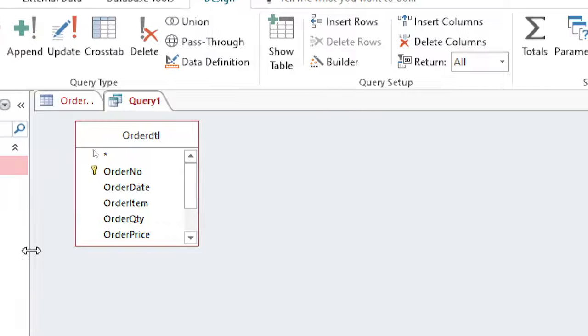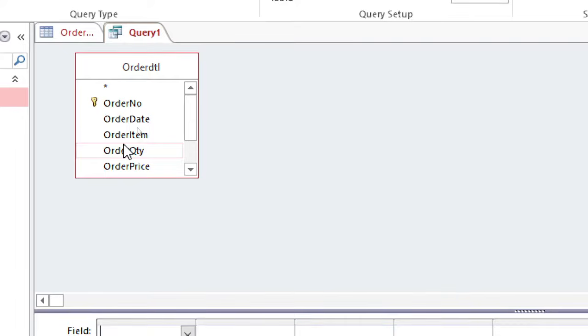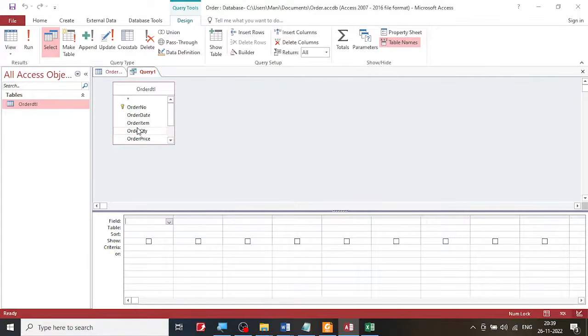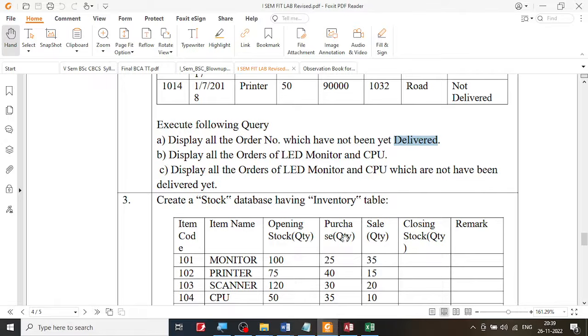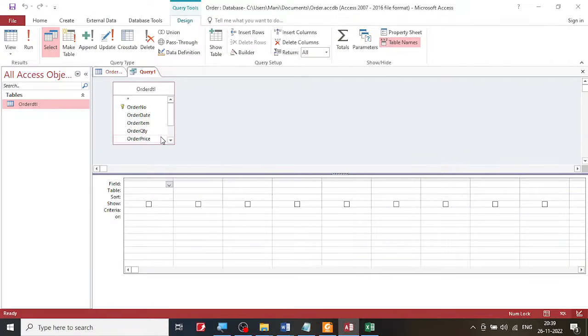So add it to the design grid over here, and then they have asked me to show, let's look at the question here, show the order number. So they want only the order numbers. So let's select order number.